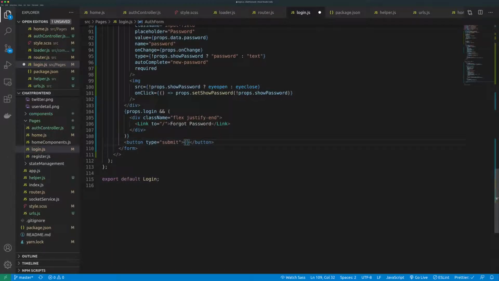So let's do that. So loading props.loading. Then you can just bring in a loading loader. We define the loader not to have any size or stuff, so this should work quite okay. And disabled too, so you can't click twice. So disabled equals to props.loading. Surely.